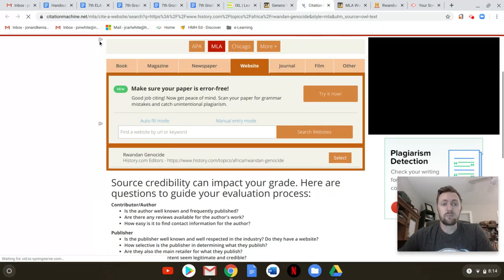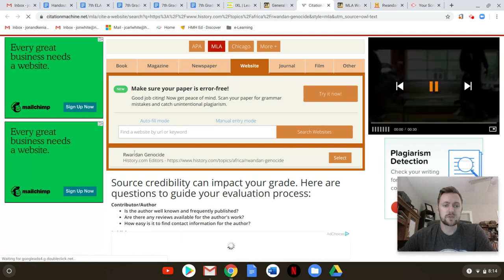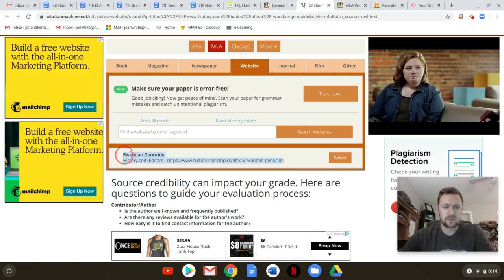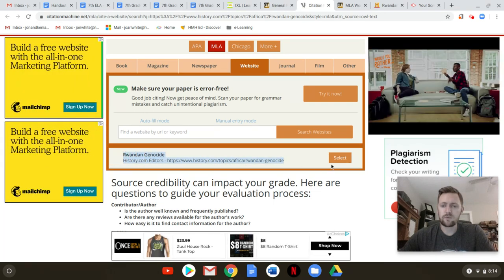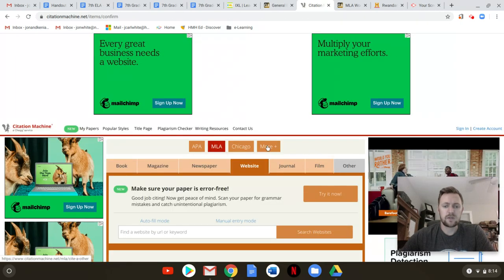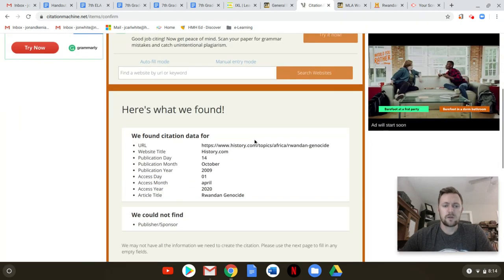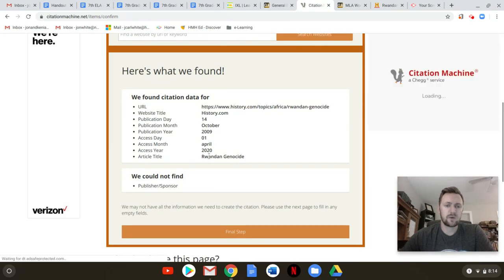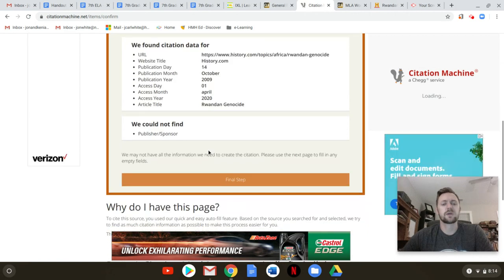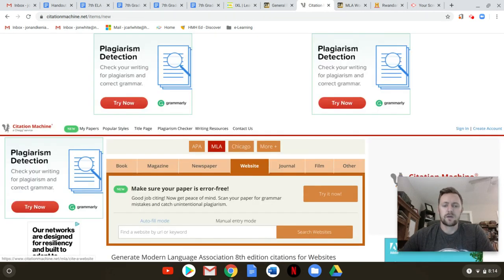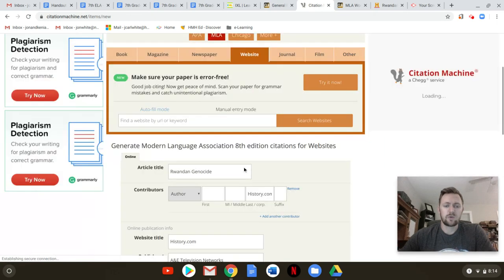Notice there's a bunch of junk up here, and for this website, you're just trying to get to this box right here. It tells me my article, where it came from, and I'm going to click select, and that's going to take me through. Here's what we found. We found this information: URL, website title, publication date, all this kind of stuff. And then we go to the final step, and it generates your citation.